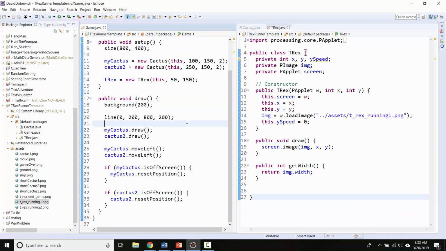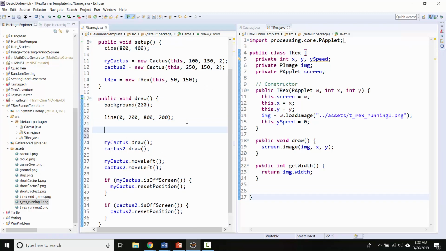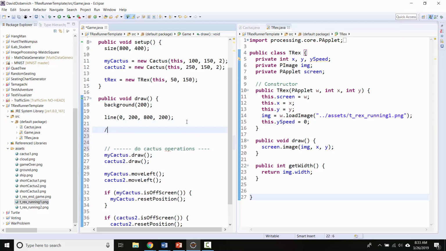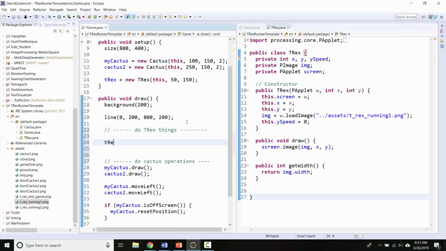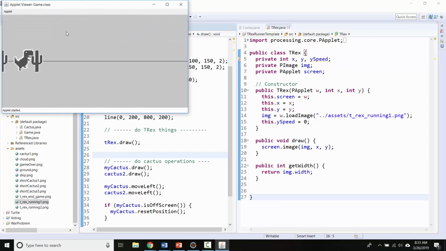And now I think the only thing we want to do is up here. Here I'm going to add a comment saying do cactus operations, and then here I'm going to say do T-Rex things. All right, so T-Rex.draw. And now let's run it and make sure we can see the T-Rex. All right, there it is.